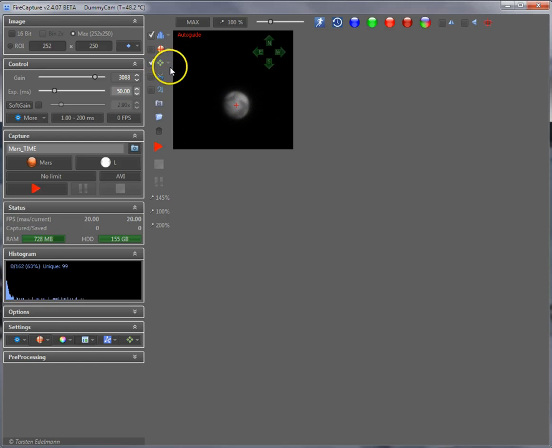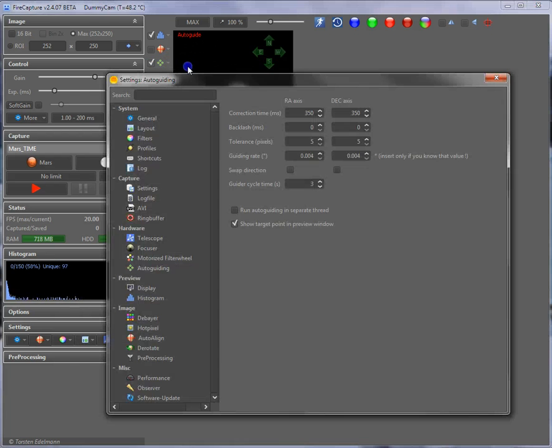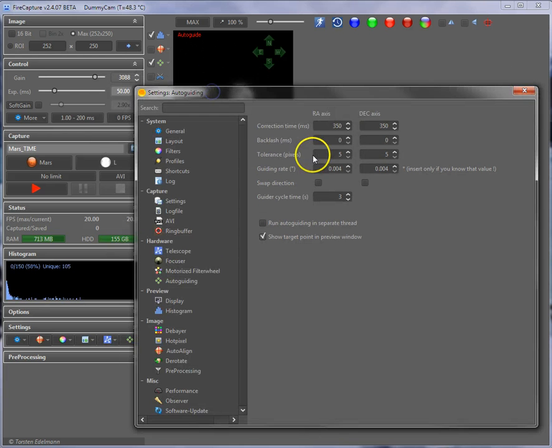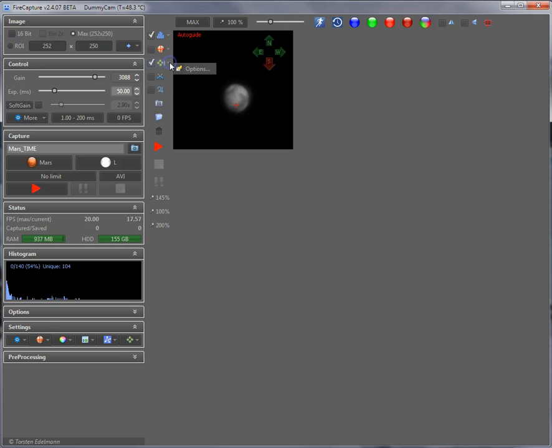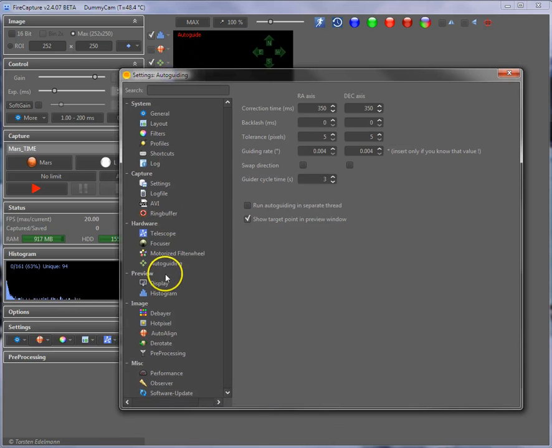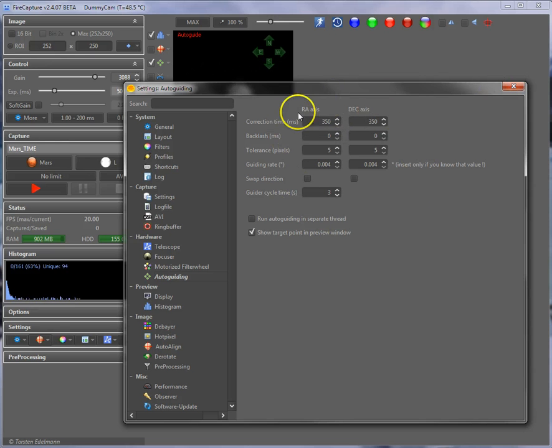When you use the autoguide for the first time, you probably need to set up the autoguider parameters. You can open these autoguider parameters either by clicking on the options button here, on the small red triangle here, or you can select the autoguiding settings here, and it will show the related autoguider settings under hardware autoguiding. You probably need to play with these values to find the best values that work with your mount. The most important values are correction time and guider cycle time. You can set the related values for every axis separately.